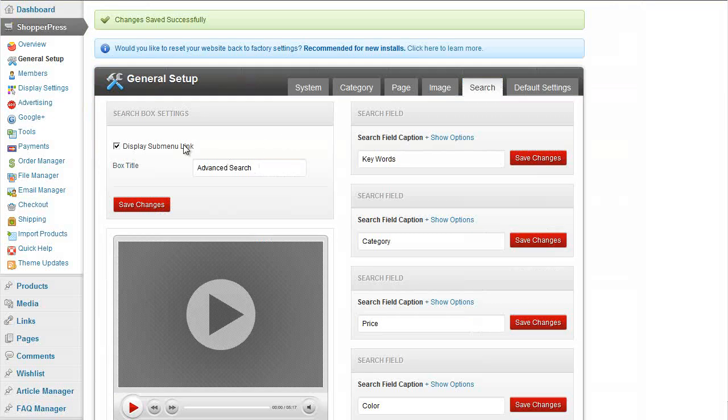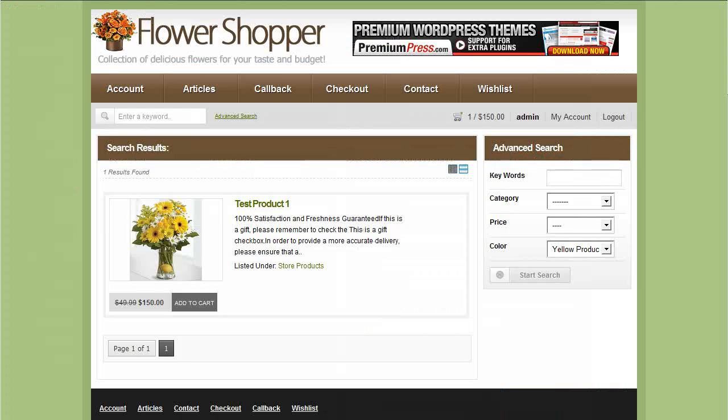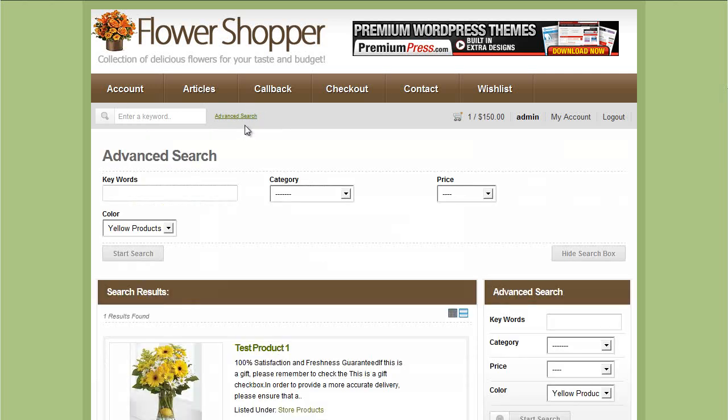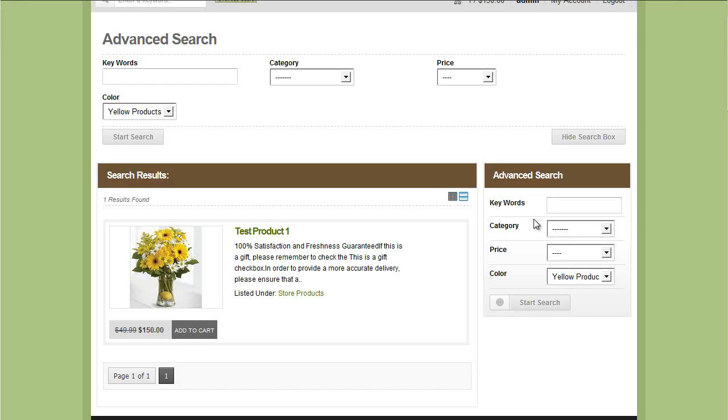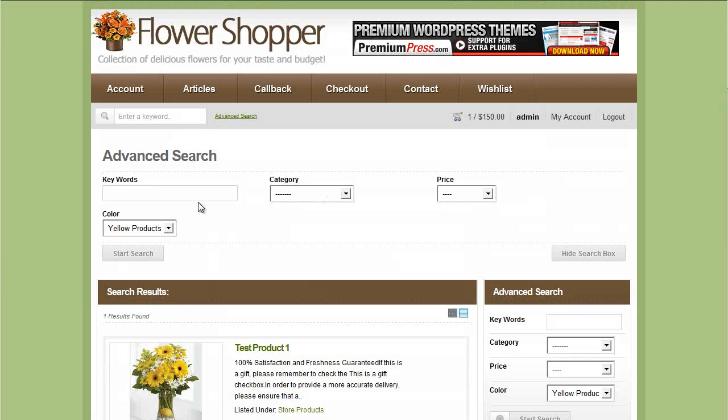Just before I go, there is this little box here that says Search Box Settings, and there's a display submenu link and a box title. This simply refers to this option here, or this section in the submenu of your website. By clicking this, you can also create and view the advanced search options in a bit of a larger screen rather than using the widget. So if you didn't want to use the widget, you can enable this option here, and the search criteria that you set up will be displayed in this section here, just below the submenu section.